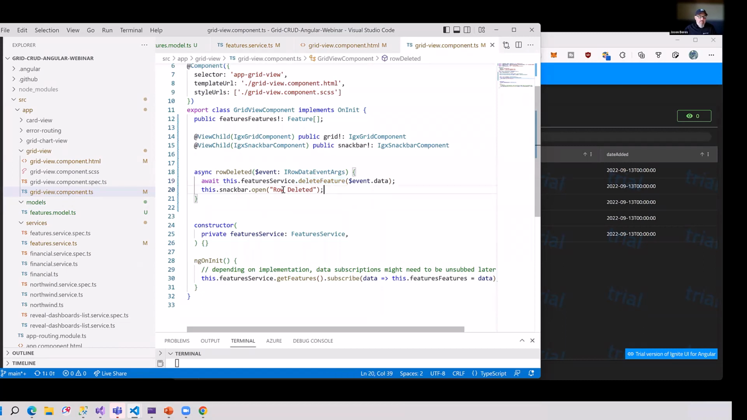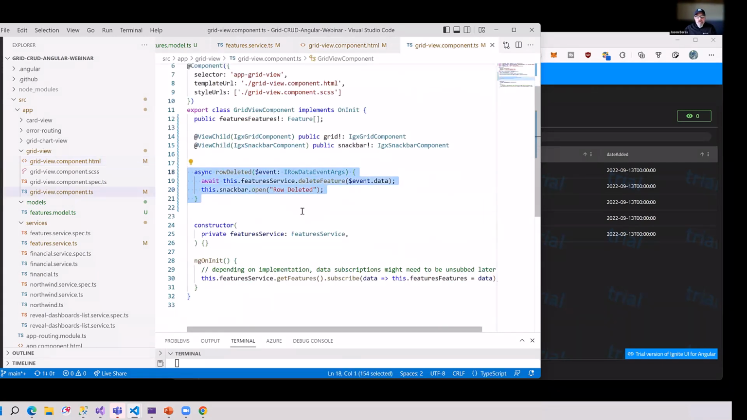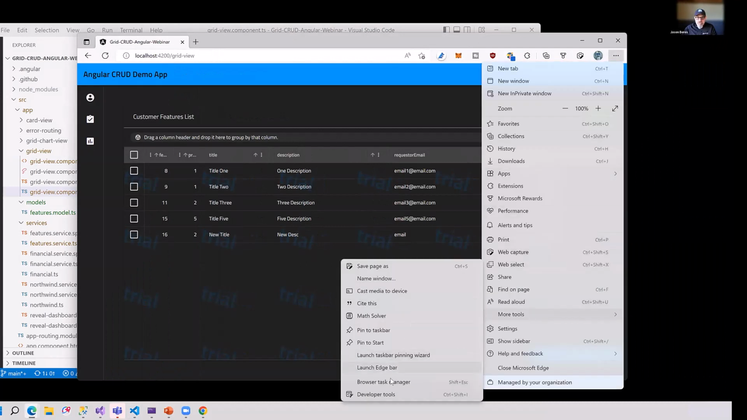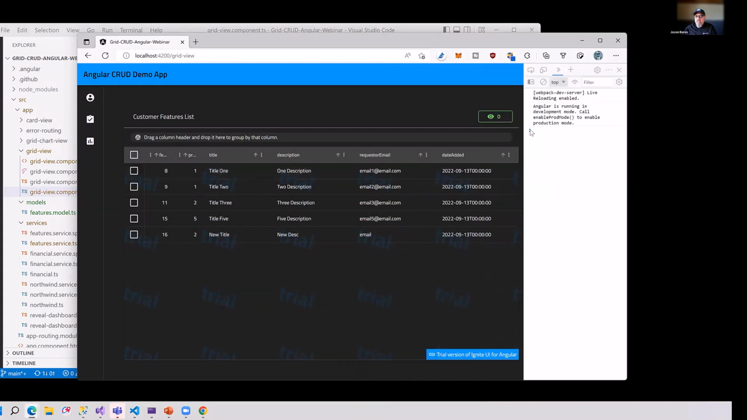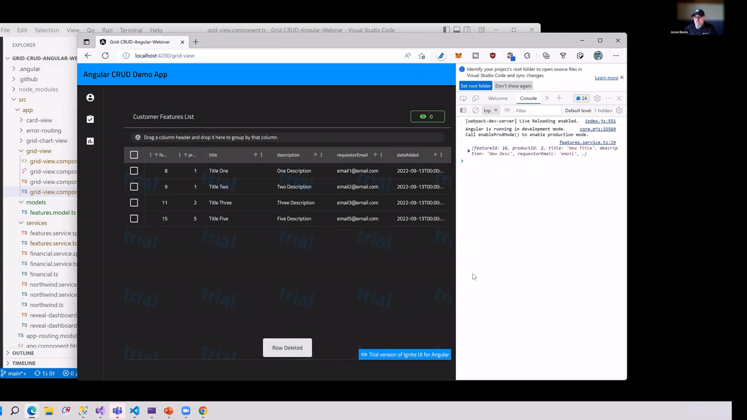And then the snack bar, remember that little block of code that I said we're going to add our own stuff in there? We're going to say this.snackbar.open, and we're going to say row deleted. So now if we go look at our HTML, you'll see we don't have our squiggly there anymore because we've added our row deleted function, and we're good to go. So let's open up our developer tools and look at the console, which is showing. And now when I hover over this and hit the delete key, I get my row deleted snack bar.